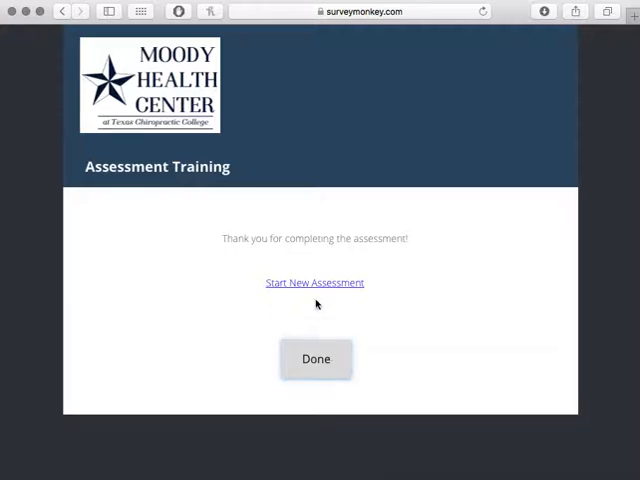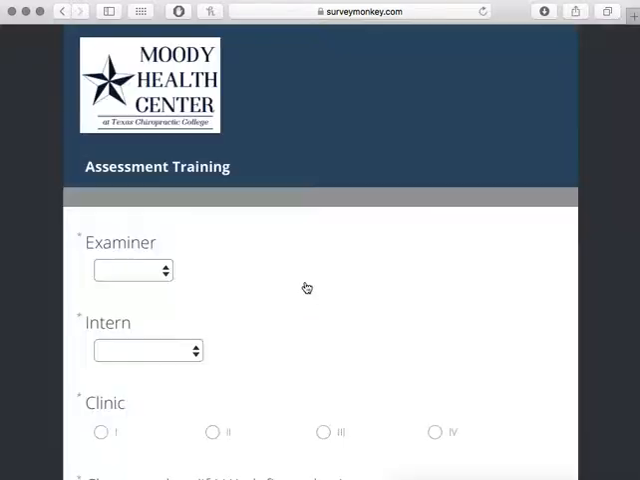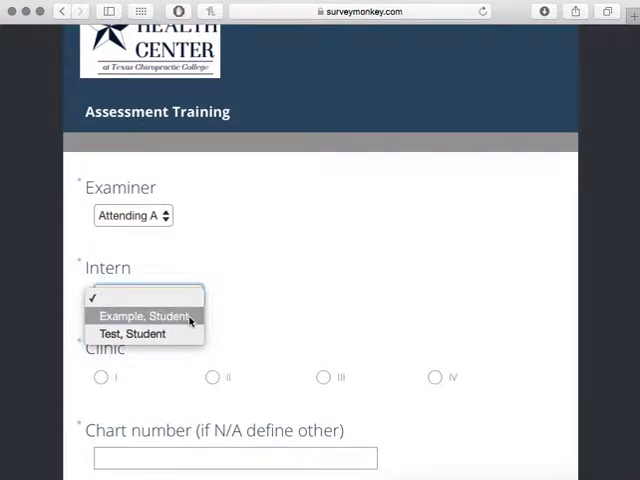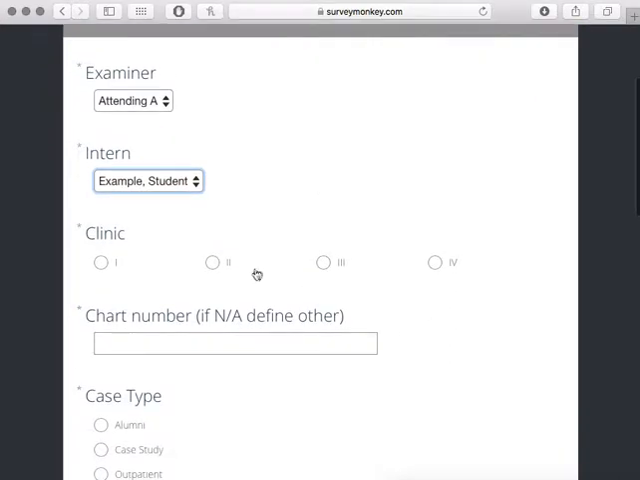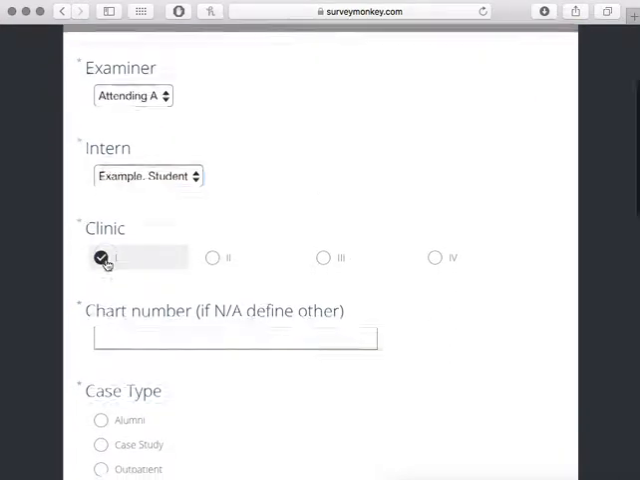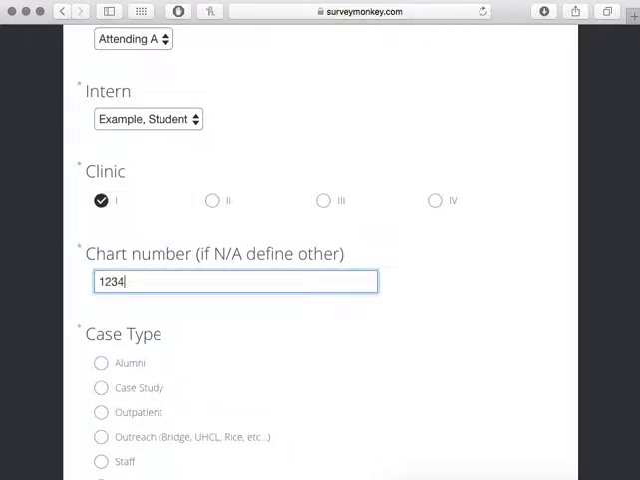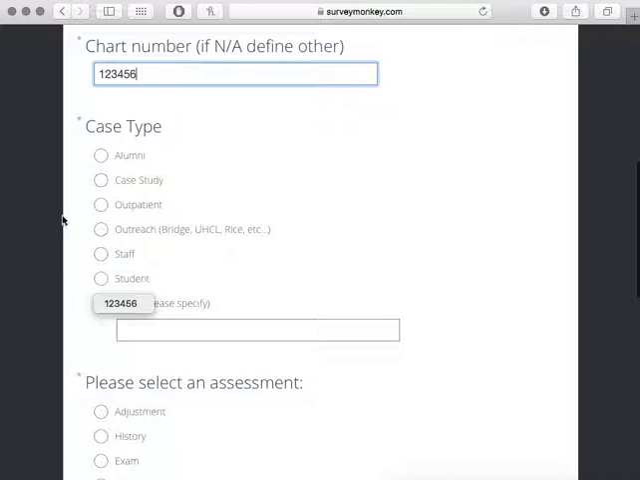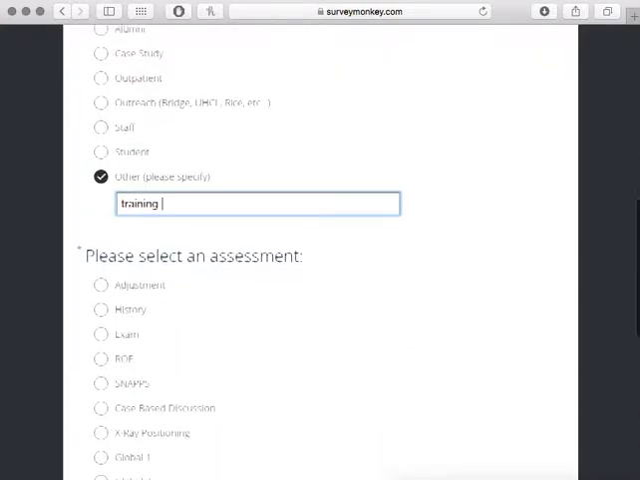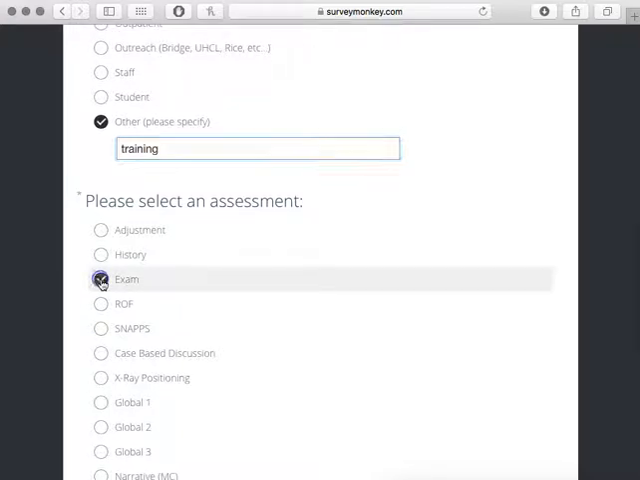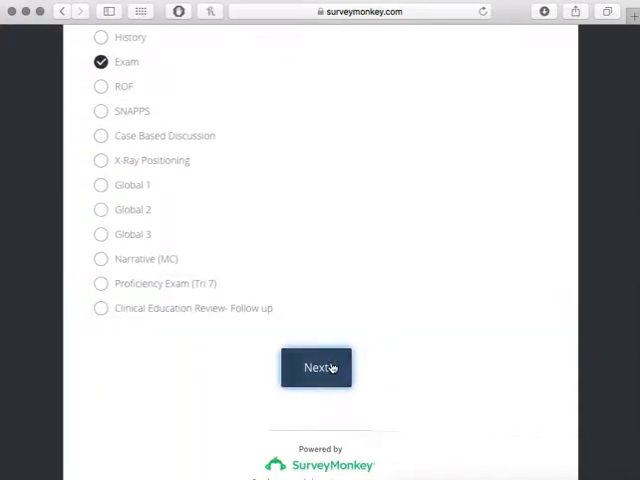You step foot into the room, and you access your assessment portal. Choose your name as the examiner, then choose the intern. Which clinic is the student in? And then type the patient chart number. Now we're going to select the case type. Are they alumni, case study, outpatient, outreach, staff, student, or other? In this case, we'll put other in training. We're doing an examination. Select examination and pick the next button.